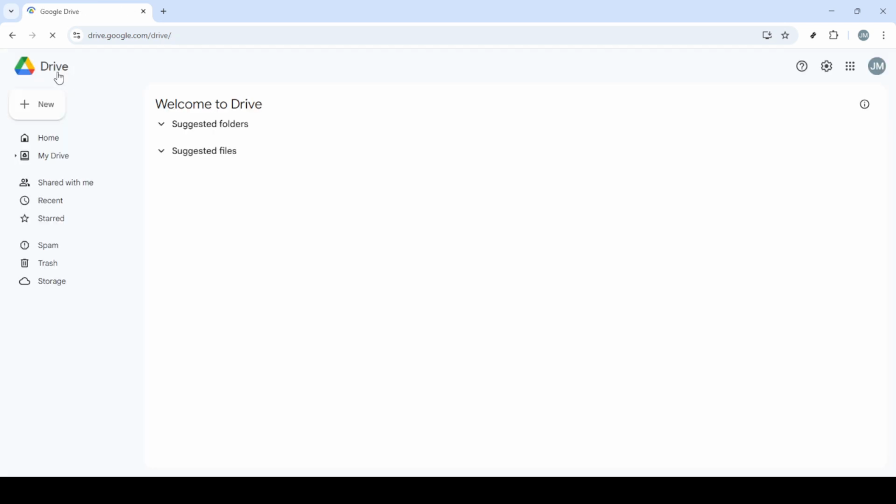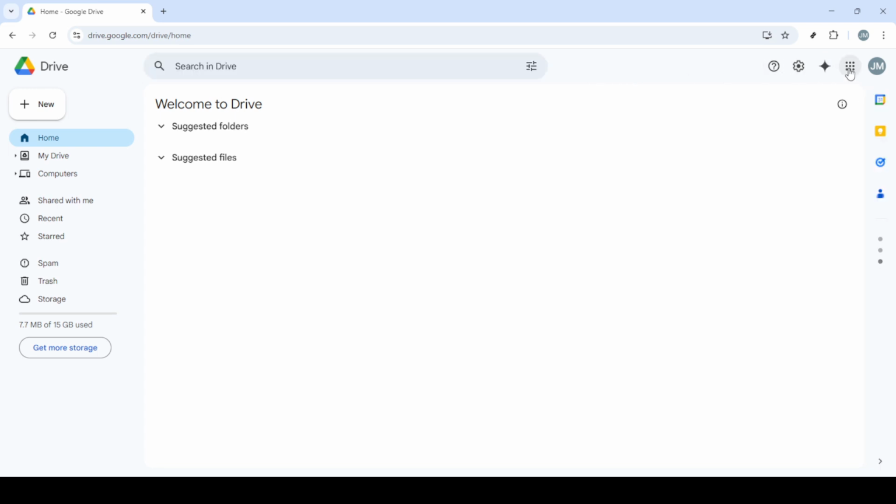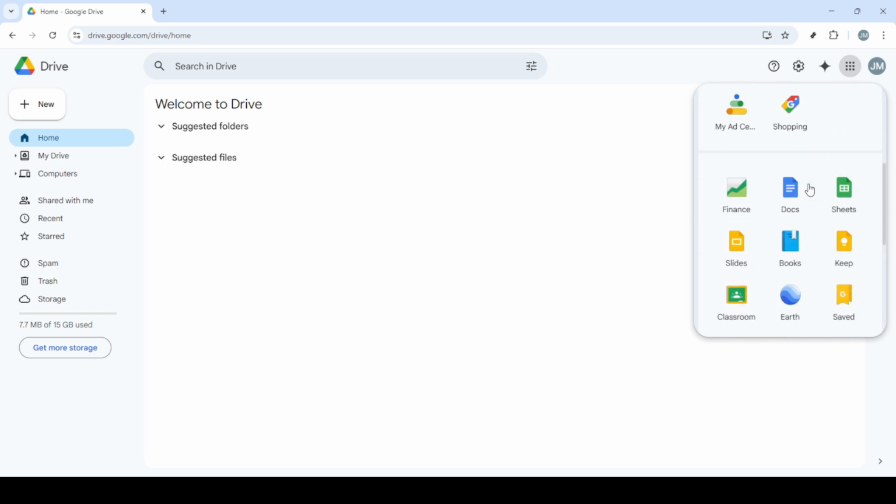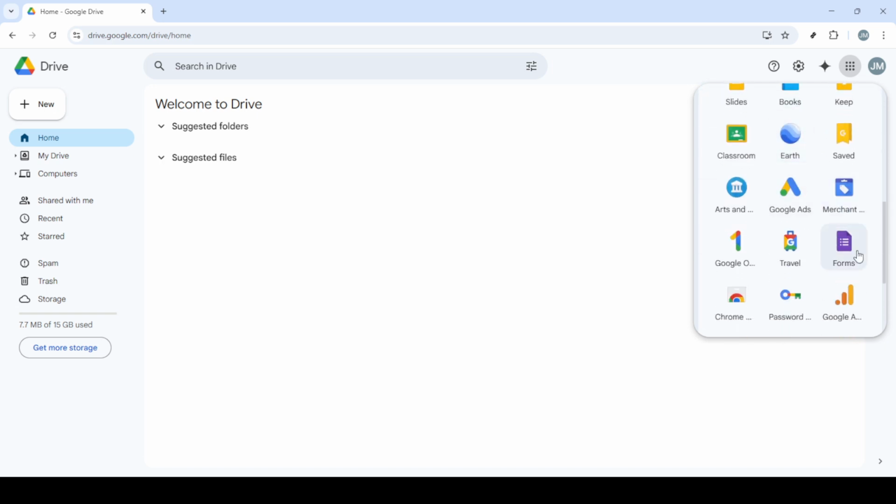First, you'll need to navigate to Google Drive. You can do this by simply opening your web browser, typing Google Drive, and logging into your account. This is where all your Google Forms, along with other Google Docs, Sheets and Slides, are stored.